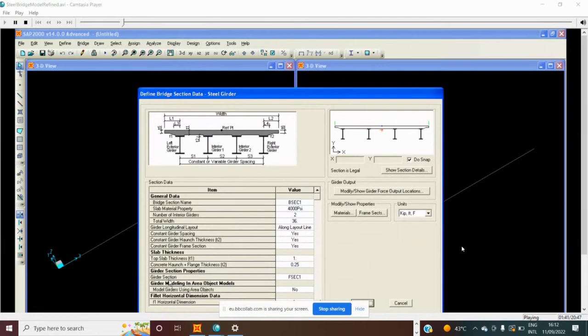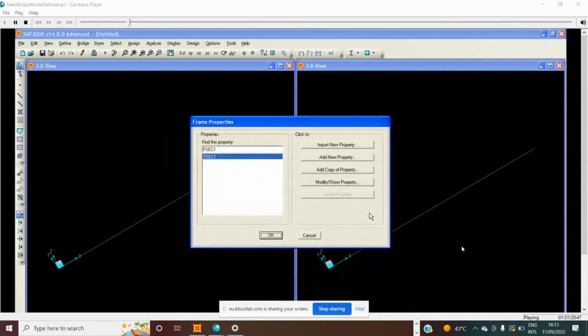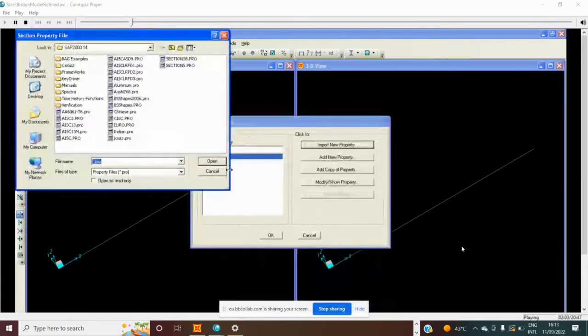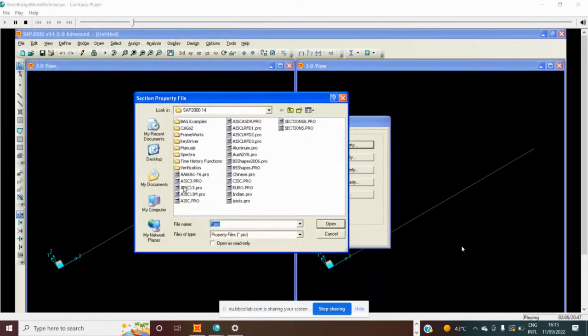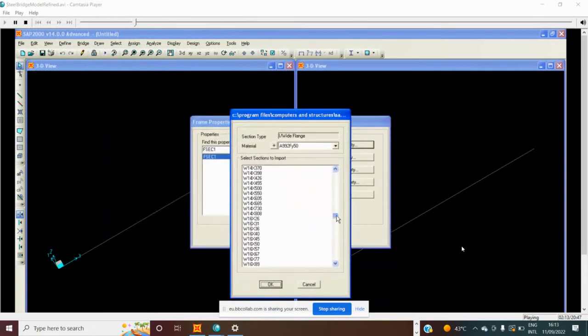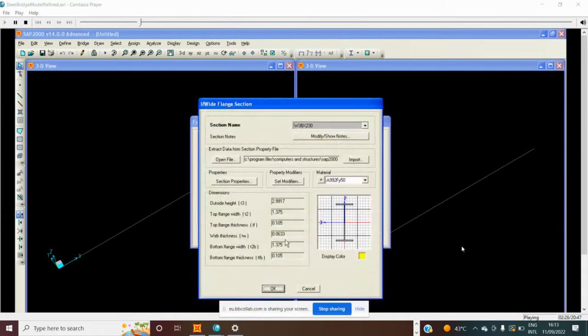Now here we have the default section of the girder as F section 1. We have to change this to W36x230. So for this we go to Modify, Show Material Properties, Section Properties. Select the section, Add New, Import New Section. Select Wide Flange and further go to AISC 3.4, and from the list select W36x230. Press OK.